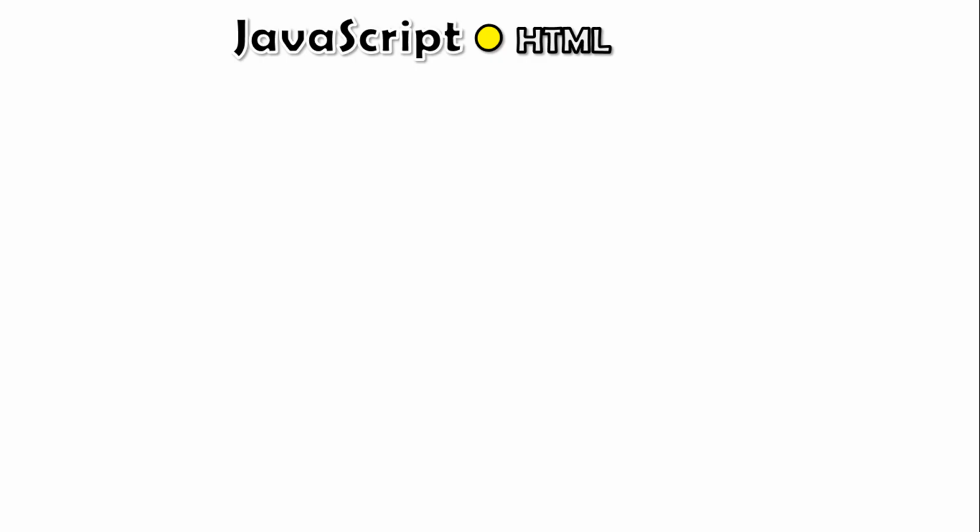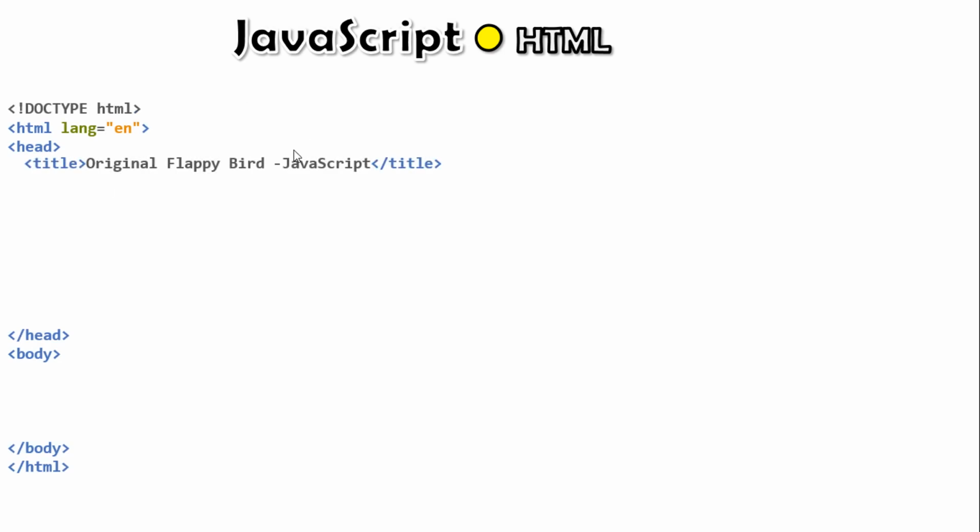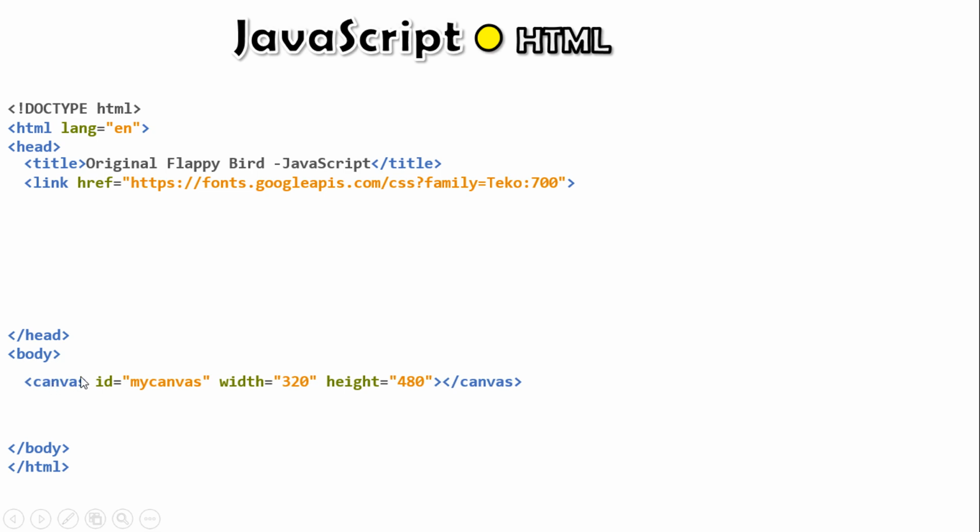For the HTML part, we'll need to create a very basic HTML code. We need to set a title for our page. Then we will need to link or load a font from Google. Inside our body, we will need to create our canvas element with an ID, a width and a height. And also we need to link our game.js file to our HTML file.